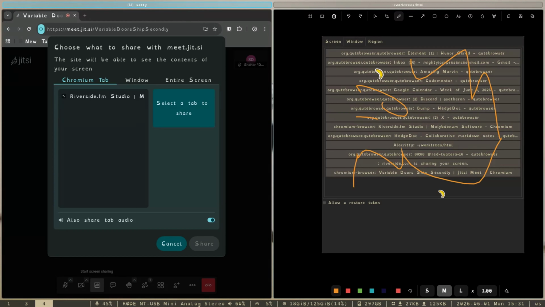So KDE Plasma provides its own picker. And are you on Wayland? No, I think I'm not.